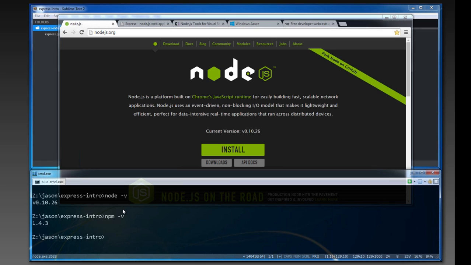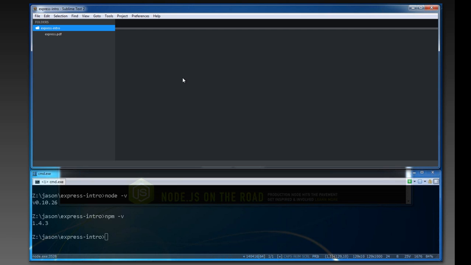Now, a lot of us may be .NET developers. We may use Visual Studio. I'm going to use Sublime just to prove that there's nothing Windows specific or Visual Studio specific about this, and just to reinforce the fact that it can work on any OS.